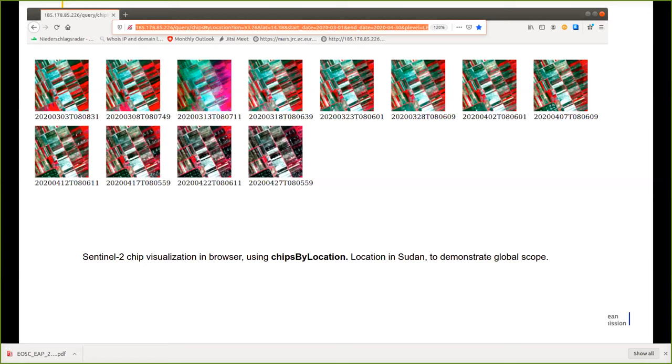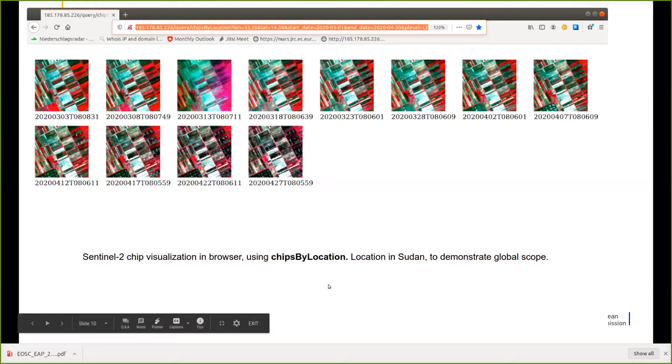But what is interesting in this picture, and I could run this live, this actually runs in a browser, is that for a particular period of time, you can request those chips to be generated. We call them chips because they are small parts of a much larger image. And you can get them at full resolution. That's very important because you always want to have the full detail of the sensor. In this case, we do this over Sudan just to show that this is not only limited to some areas in Europe, but it also works anywhere in the world.